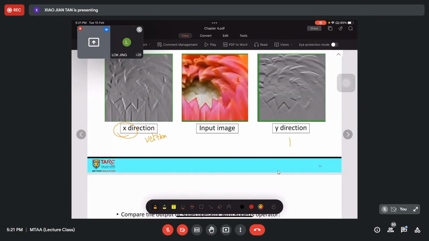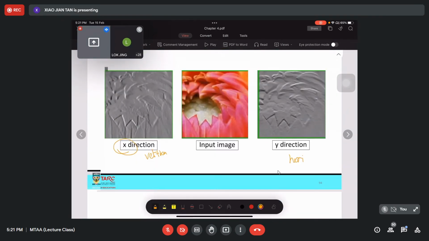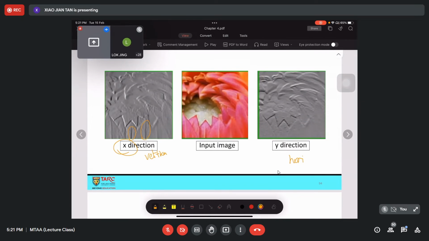Y direction, you get horizontal edge. So this is the vertical edge. Okay, so it's very obvious here. But in here, the vertical edge is not so visible. So later on, you combine these two, so you get the edge image for this input image.